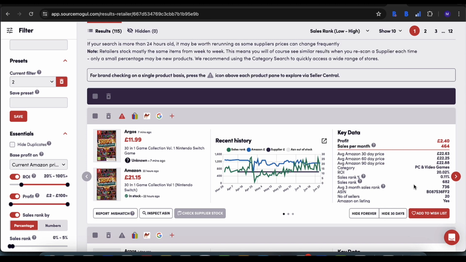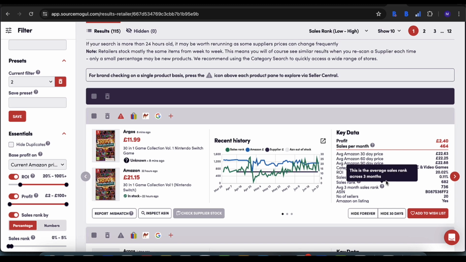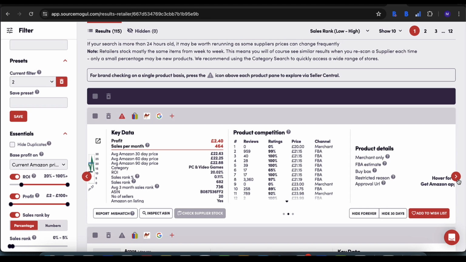We've got the category, ROI, sales rank, the sales rank and rank percentages at the time of the search, the sales rank number right there, average 3-month sales rank, ASIN, number of sellers on the listing, and if Amazon are on the listing. We can also add this to a wish list if we want to, or hide it if we're not interested. Let's move along and see what we've got next.